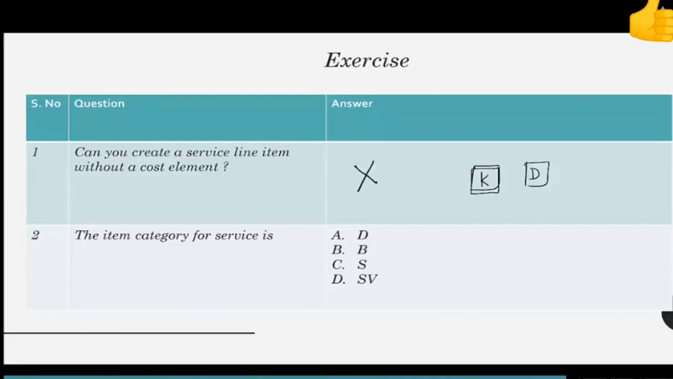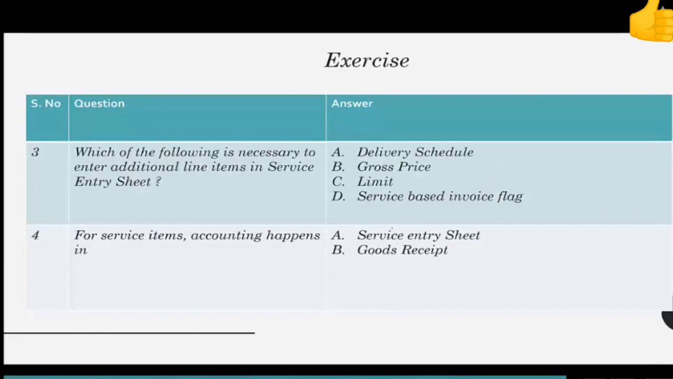Second question, the item category for service is D. So if you answered the first question, you almost answered the second question, right? Which of the following is necessary to enter additional line items in the service entry sheet? Not delivery schedule, not gross price, but limit. Remember, we have set a limit of $100 at the line item level. And without setting that limit, we were not able to enter unplanned items in the service entry sheet.